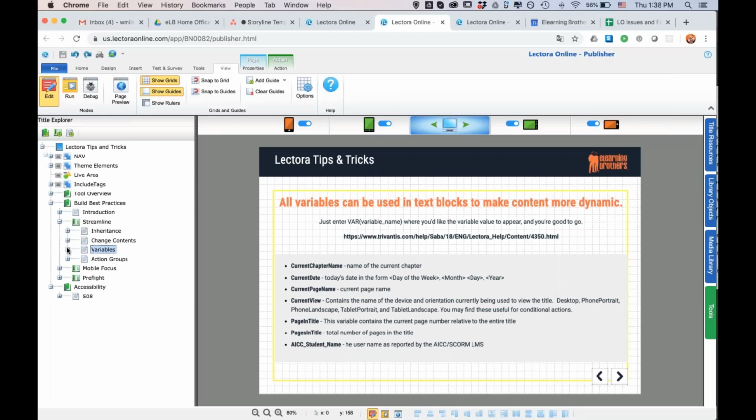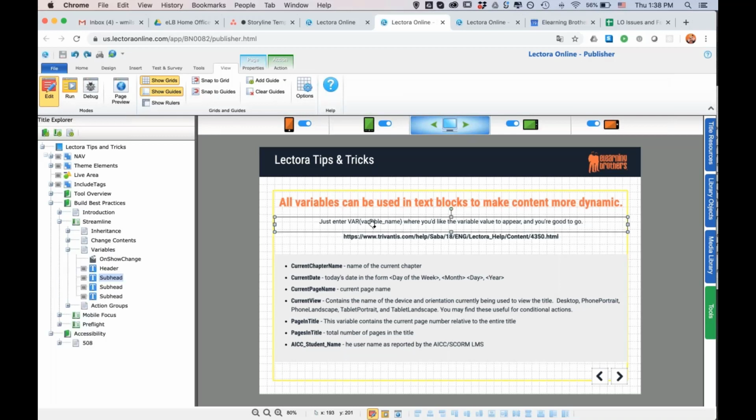I mention it because a number of users have had questions in the past about whether or not you can use variables inline in text, and you can. All you have to do in Lectora is just enter, as I have it here, var, parentheses, and then whatever your variable name is, and then close parentheses, wherever you'd like that variable to appear, and you're good to go. Okay.